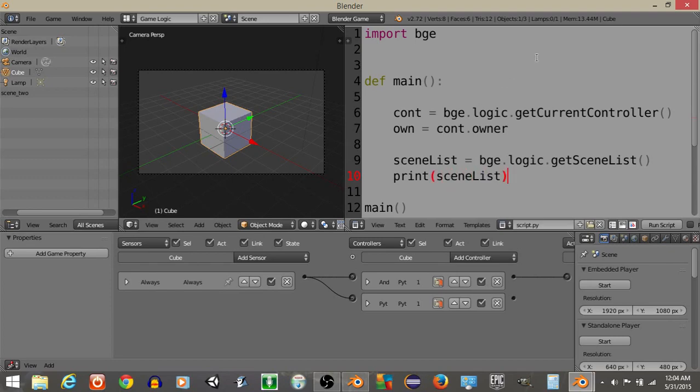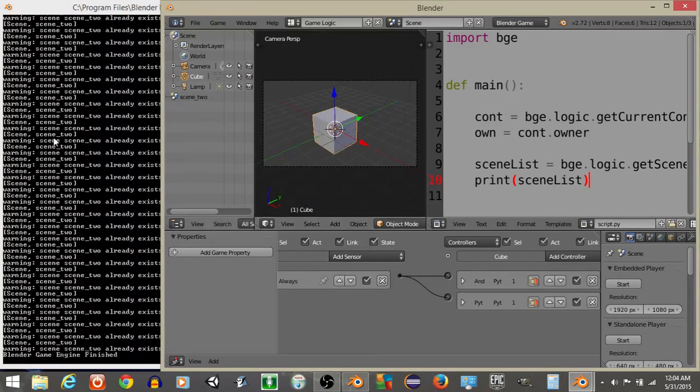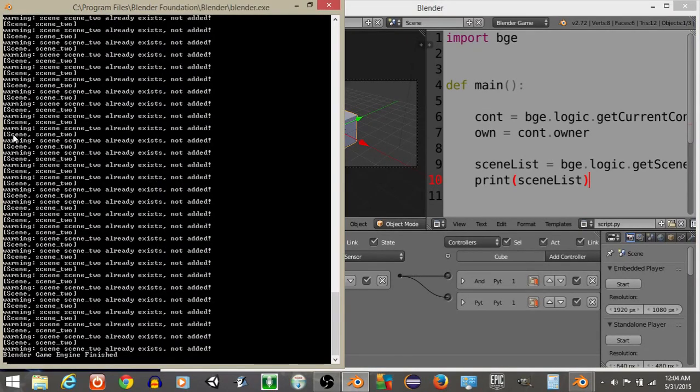Print scene list. I want to minimize the screen just a little bit, and as you can see, we can open up our console by doing window toggle system console. But if we hit P right now, we should get a list of all the scenes that we have, which are in this case just our regular scene and the scene 2 that we created.